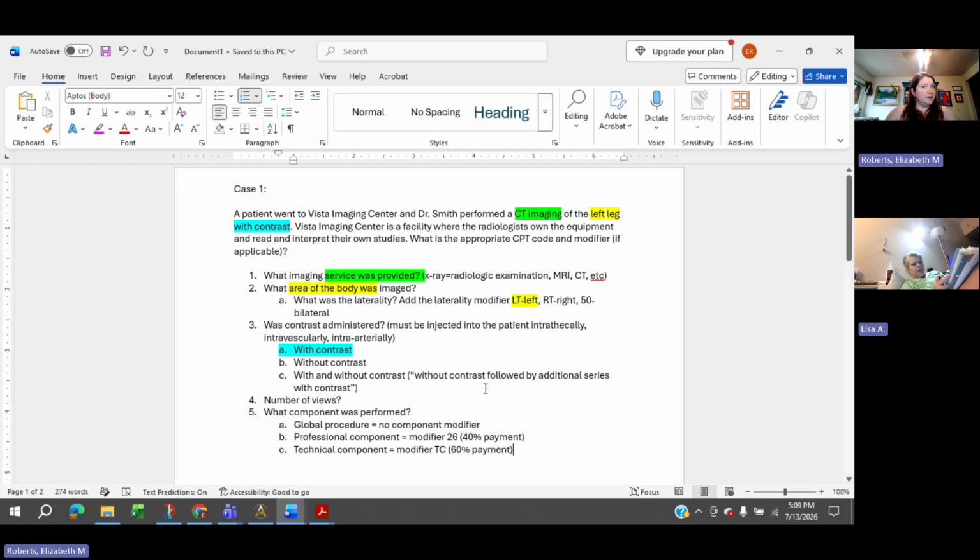And that, in a nutshell, is radiology coding. Oh, wait, we're not done here. Let's go back to case number 1. So while you're doing that, I'm going to keep reading. Vista Imaging Center is a facility where the radiologists own the equipment and read and interpret their own studies.